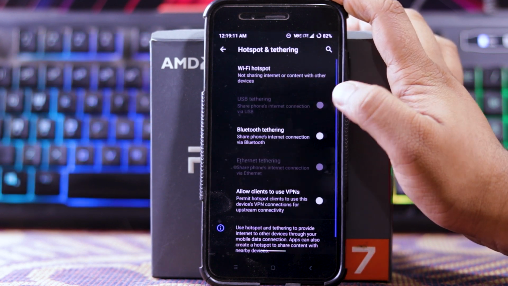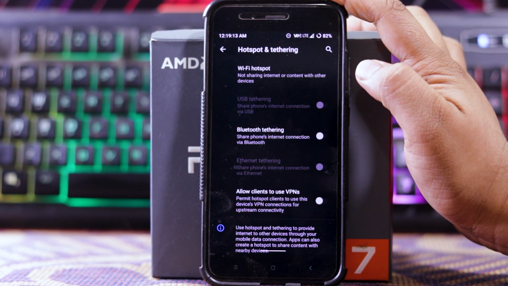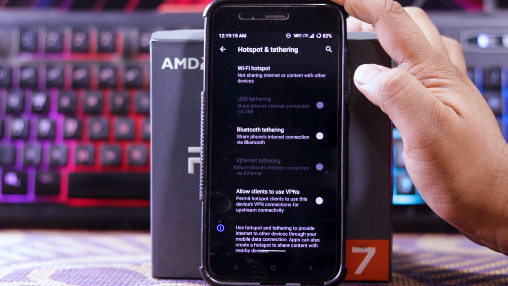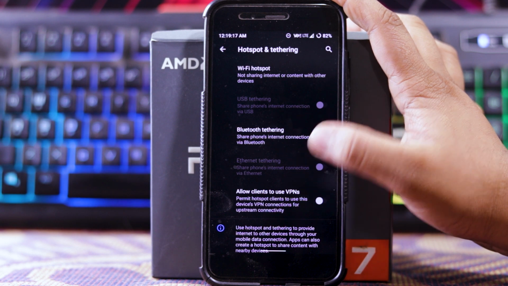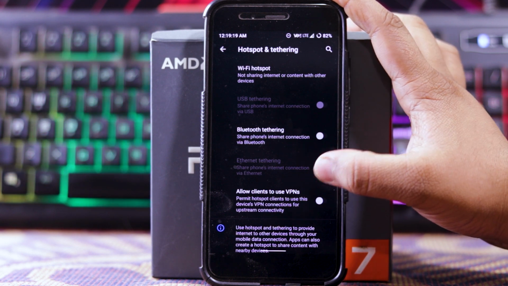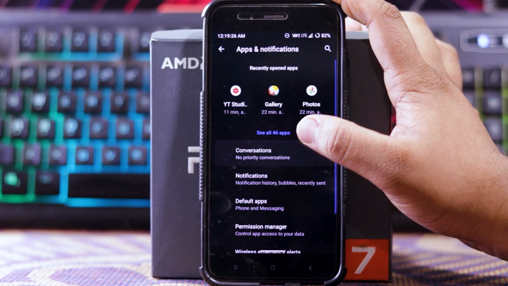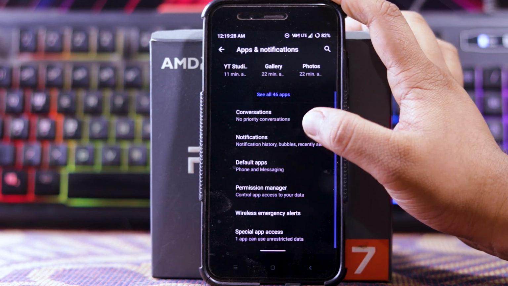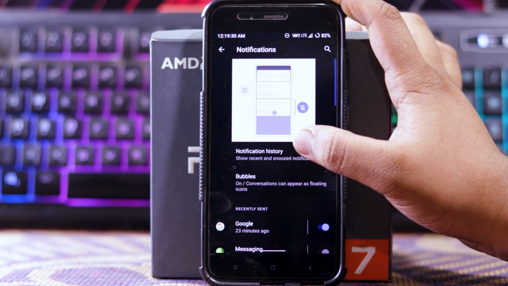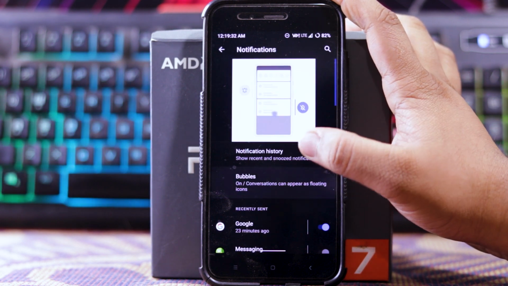In hotspot and tethering, you get Wi-Fi hotspot. In this you get USB tethering, Bluetooth tethering, and Ethernet tethering. Here you also get the option of allow client to use VPN on hotspot. Then in apps notification, there's conversation. Then in notification, you get notification history and notification bubbles.